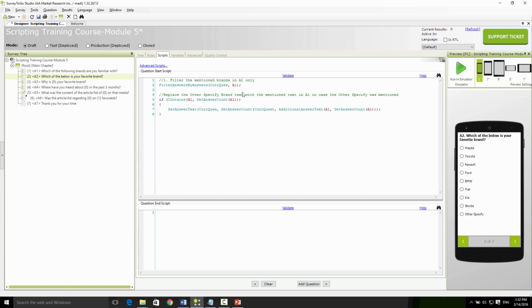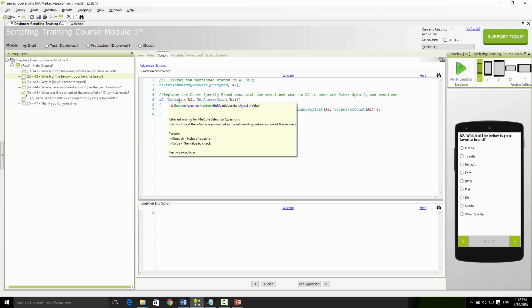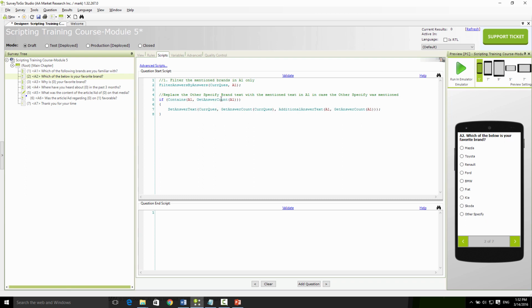The second thing that I'm doing is I'm going to ask if in the first question the other specify was mentioned, and if the other specify was mentioned, I would want to replace the text of my other specify answer in this question. So I would want to actually replace the other specify with the brand that was mentioned in the previous question. So I'm going to use the set answer text. You remember set answer text is the function we use to replace the entire answer text.